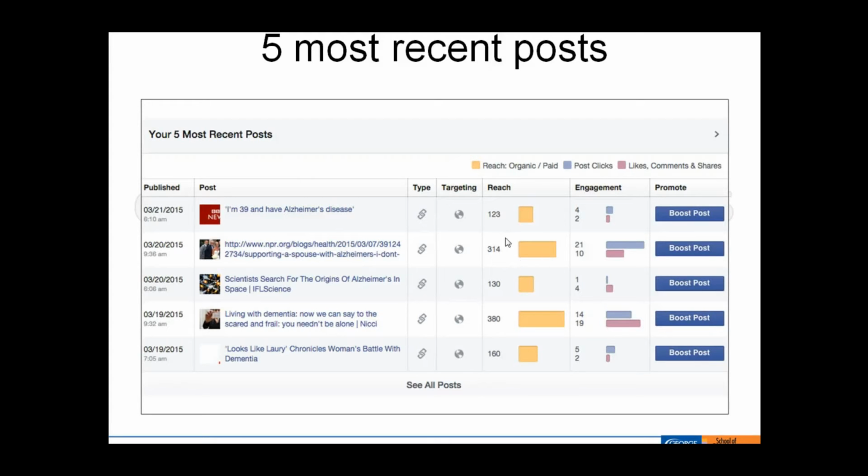So you can see the top lines are reach and engagement for posts. So we can see this post here, Living with Dementia, got the best reach, 380. And it did really well overall. It actually had the best overall engagement, which is measured by post clicks in blue and likes, comments, and shares in purple. So we can see that this post got actually better clicks, but overall it had 31 engagements and this had 33. So this seems to be doing really well.